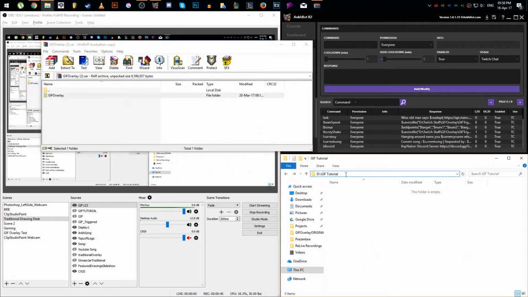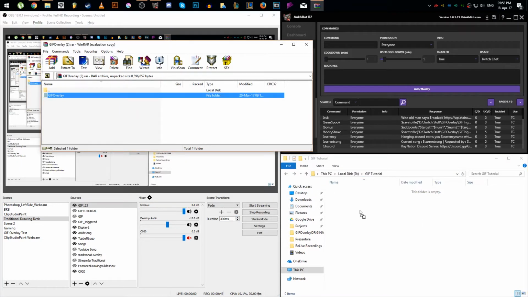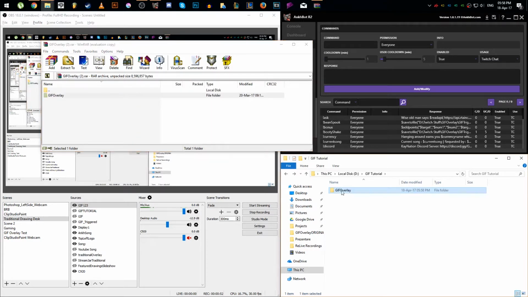I've made a folder on my computer, GIF tutorial, and that's where I'm going to extract the archive, the GIF overlay folder. Now, in this folder, you will have the script itself, GIF overlay, and the GIF trigger.txt file, which will contain the keywords when a command is used in Twitch. A keyword will be written in the text file by ankbot. After that, the script file will read from the text file and check what GIF image to display in OBS.